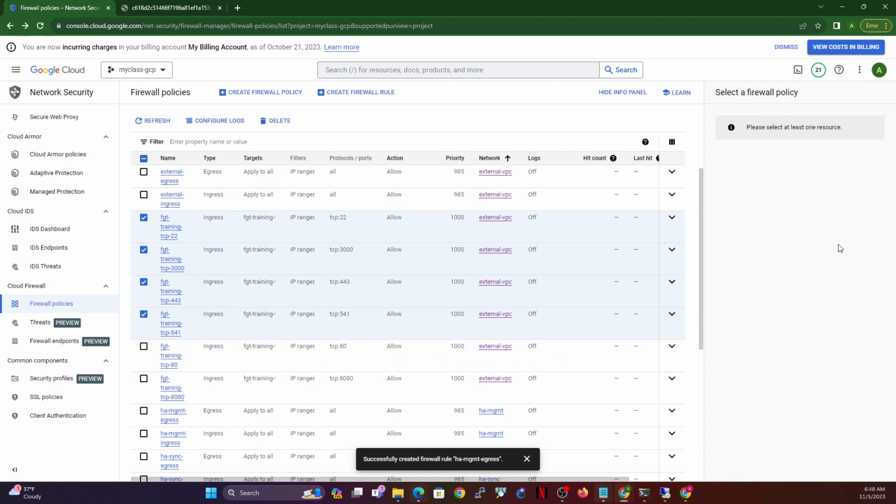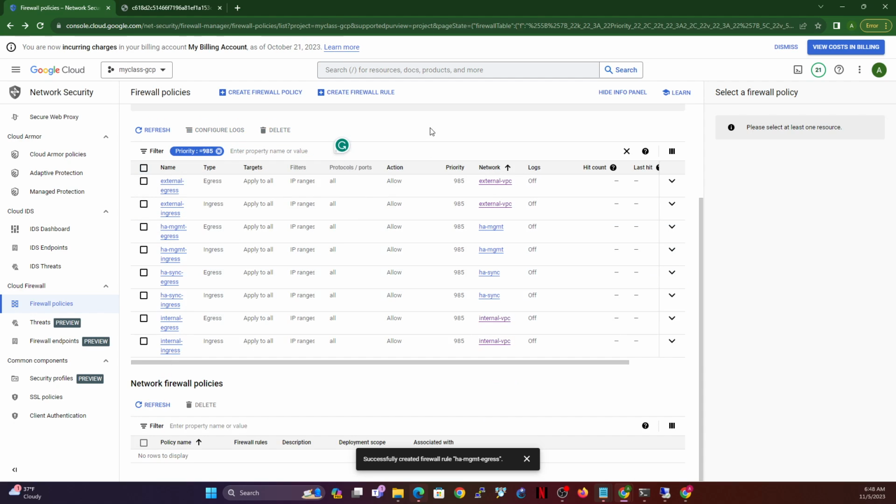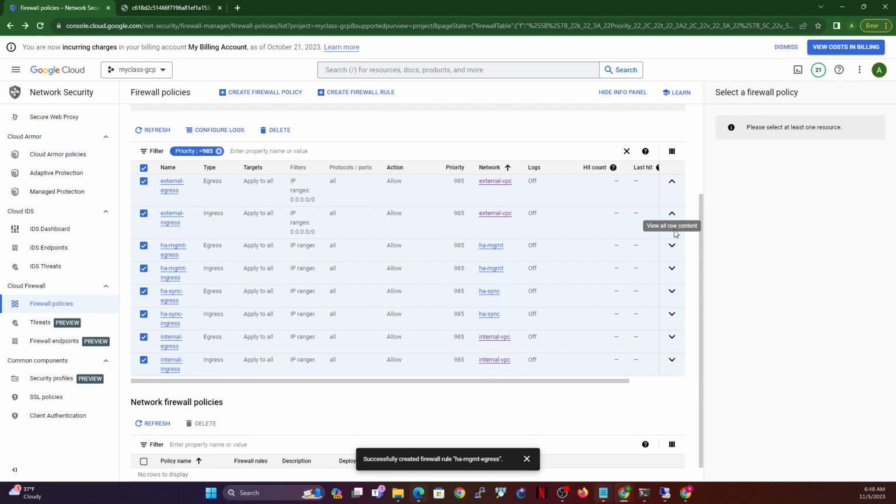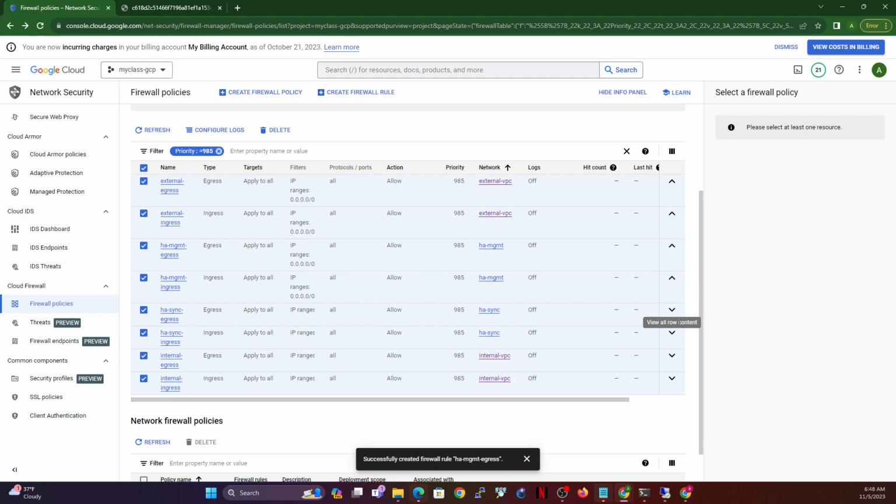Okay. So the next thing we're going to do, once you've created your firewall rules, is filter them. We actually use priority 985. So now these are the firewall rules I have: external egress, external ingress, HA management egress, HA management ingress, HA sync egress, HA sync ingress, internal egress, and internal ingress. All of them are configured the same way, allowing all traffic to go in.